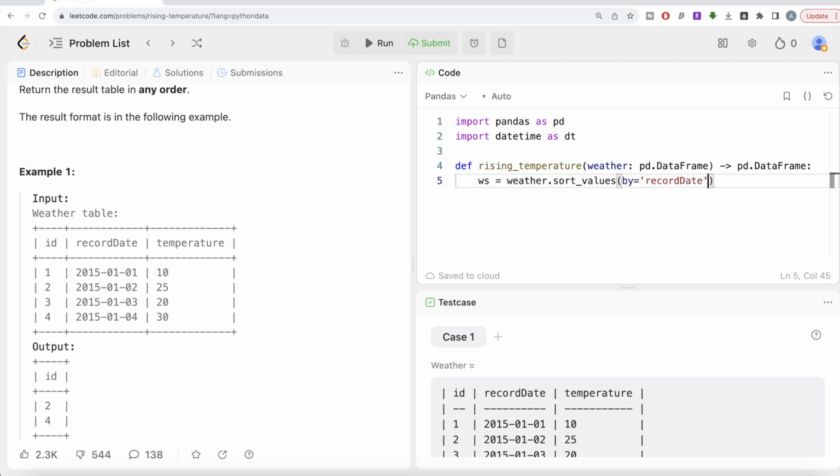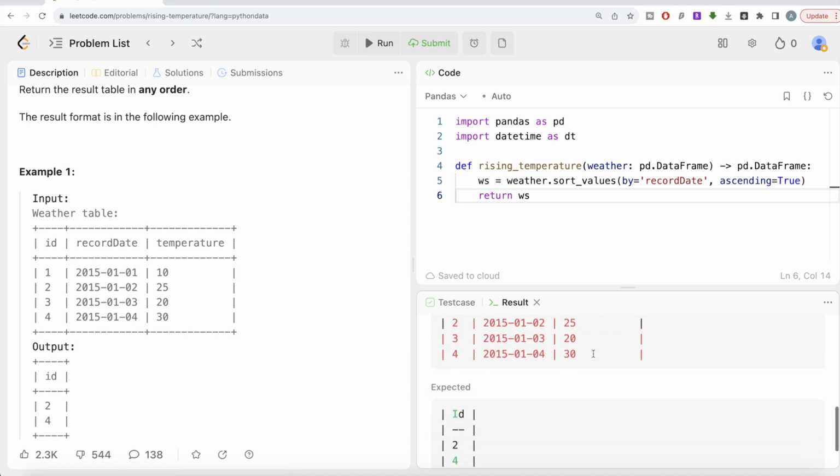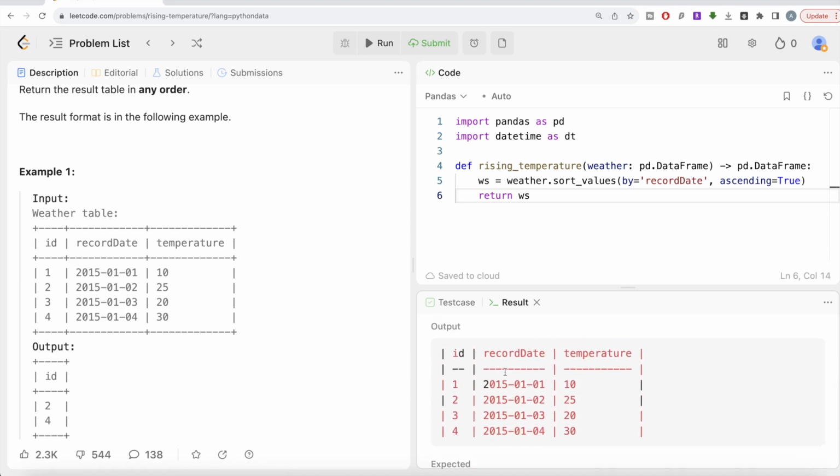Record date column. And even if you do not specify ascending, it will sort in ascending order, but just to make it explicit, let's write it here. ascending is equal to True. Let me return this, right? So return WS and run this. So let's see, what do we have now? Our output, now this data frame is sorted by record date in ascending order.